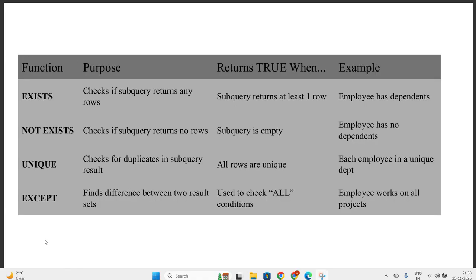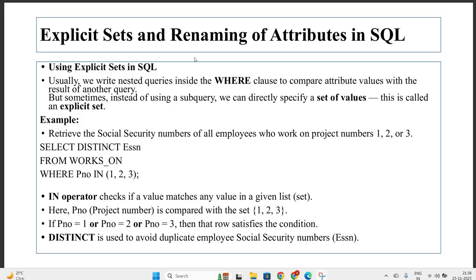Now, in a tabular form, everything is shown in a short manner: exists, not exists, unique, except, and their purpose. Now, explicit sets and renaming of attributes.